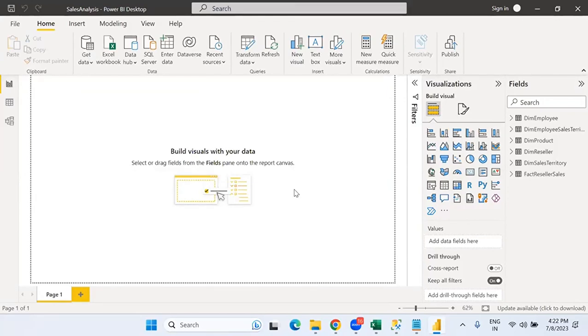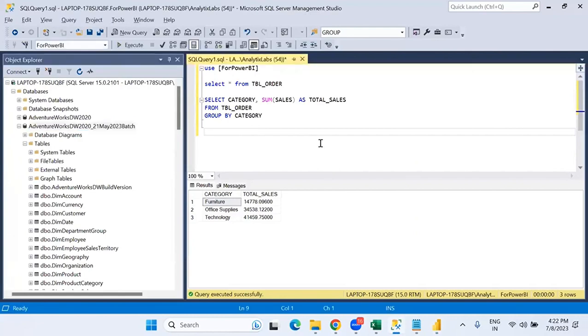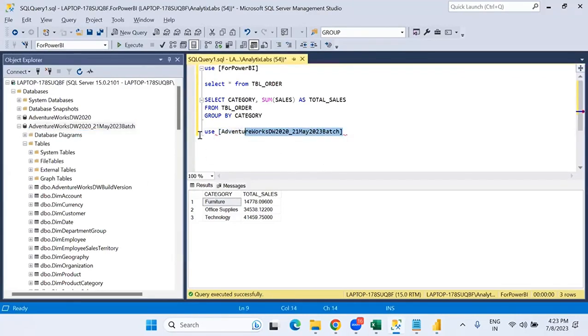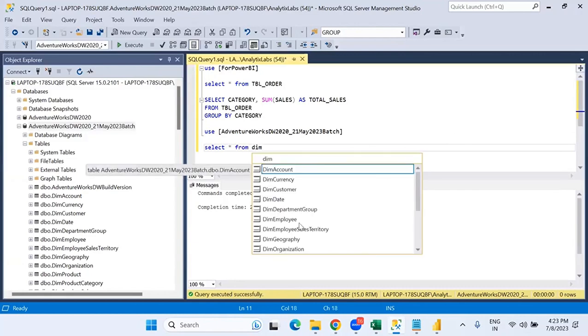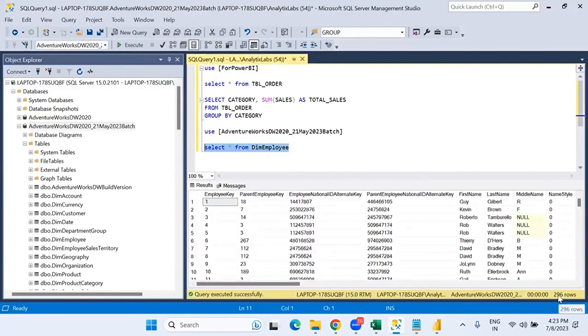Okay, so what I have done in SQL, and you don't have to do this at all. I'm just doing it to explain it. I have done use, and then I said select star from dim employee, and I have brought all the data, 296 rows.